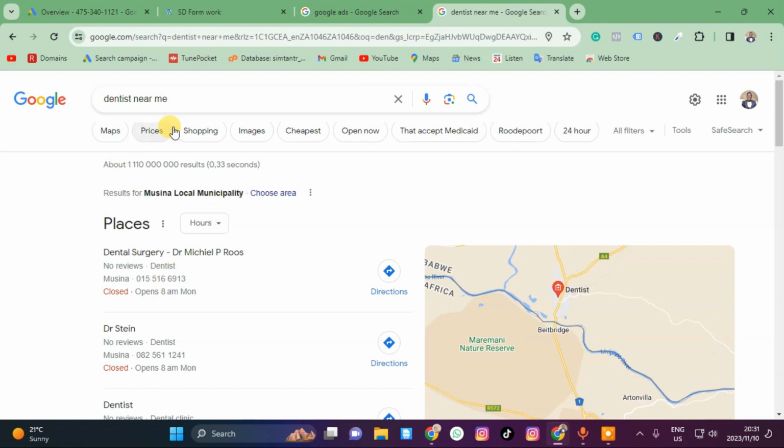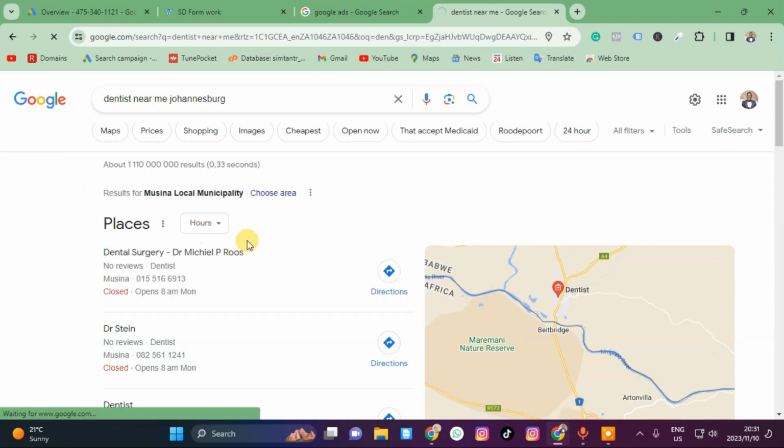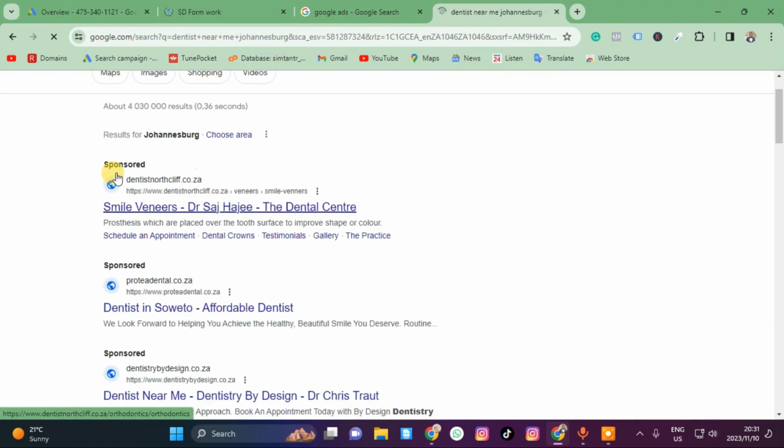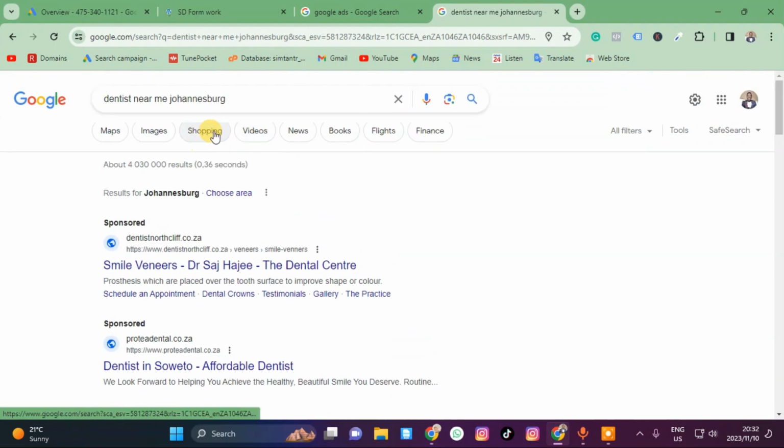It's just that where I am, nobody's running ads. So if I say dentist in maybe Johannesburg, I'm just making an example, as you can see here, people are running sponsored ads. Because of the relevancy of what I'm trying to search, this is called Google Ads. It's to make your business visible on Google search.